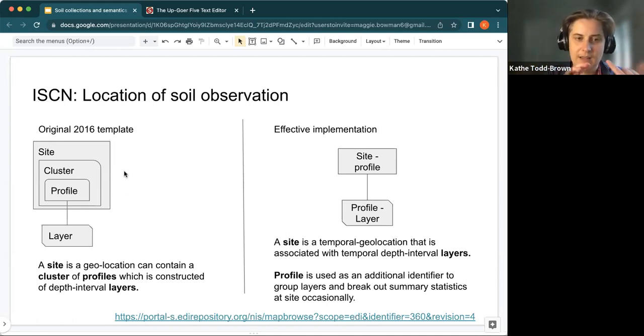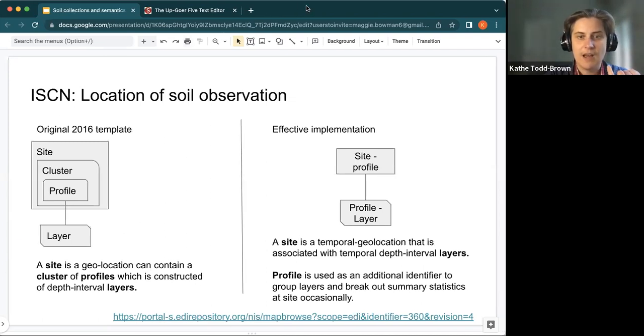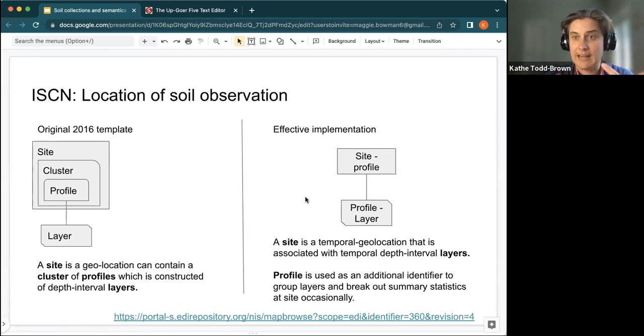There was a site, which is a geolocation containing a cluster of profiles that is constructed of depth interval layers. This was effectively dropped to be essentially a site which had a temporal and a geolocation, latitude, longitude in this case, that was associated with a particular layer. And the layer had an upper and lower bound. So this nested distinction between a site, a cluster, and a profile was effectively dropped when the data actually started being aggregated together. That was quite interesting.